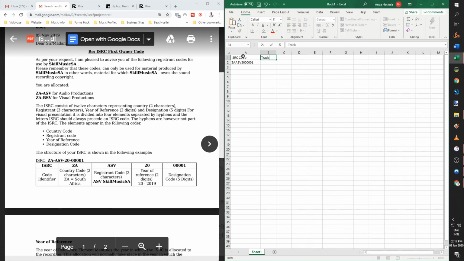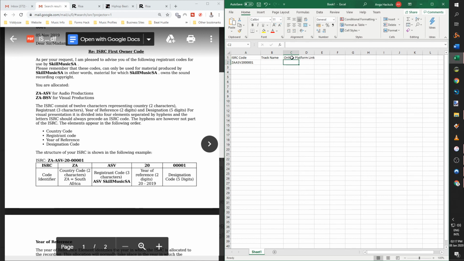Track name, and probably something similar like an online platform link. So I'm not going to fill anything here. The first track on my last EP was I Do. And then this is linked specifically to that track. For the next one, you have to change the number to a 2 right at the end. So you have to keep on generating your own ISRC code. I Like Chicken, I think, was the next track.